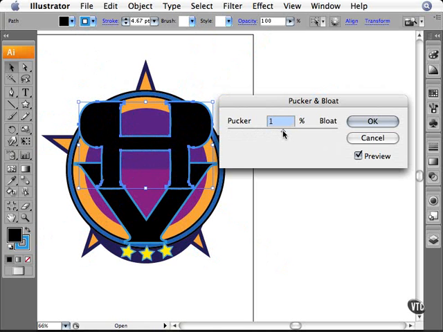This is really cool, by the way, if you want to animate this. Now, you might be wondering how you do that. Well, let's say I want to bring this into Flash or I want to bring this into Photoshop. What I can do is create a symbol, and on the original symbol I can have the artwork as is. Then I can come to the filter and add a little bit of bloat or pucker, and then save that as symbol 2 or version 2 in my document.